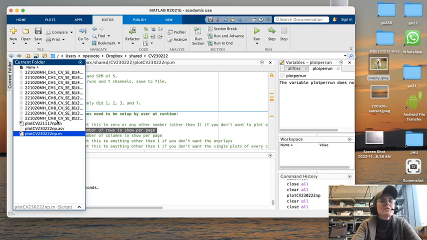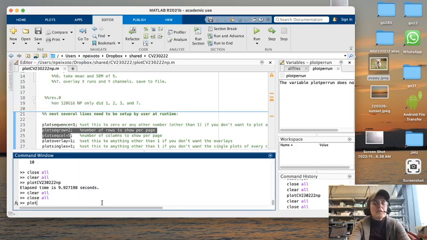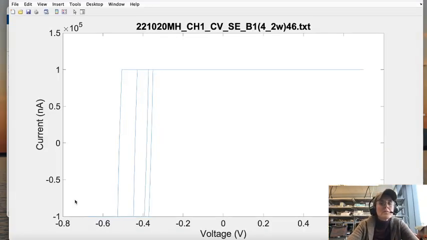And to define a CV file, it's _CV. That means in MATLAB, the plotCV 230222 and P should work. So let's take a look.